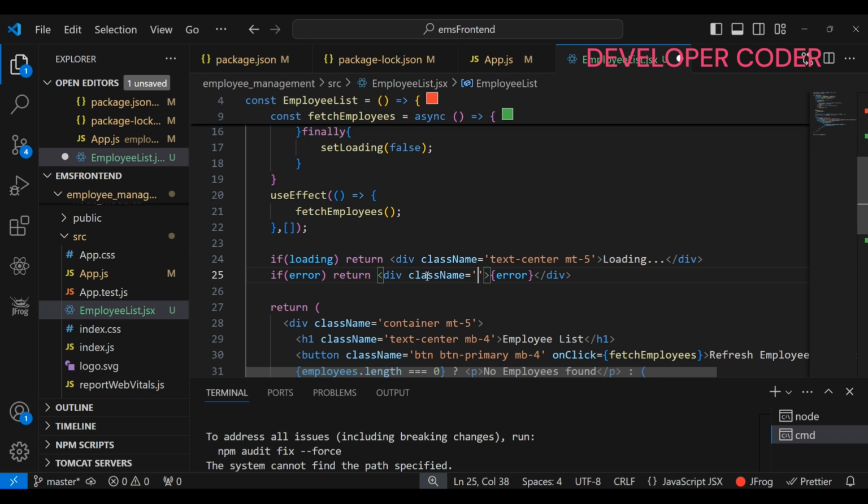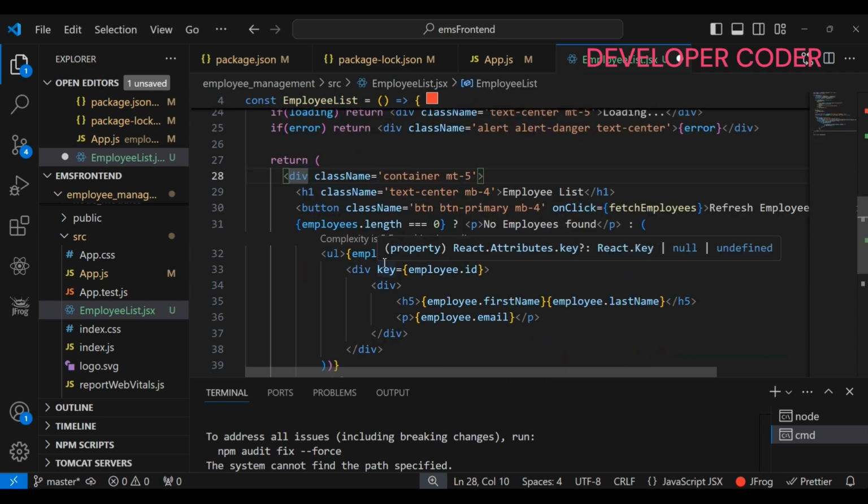And here, just write it is an error now, so I'm just going to say alert, alert-danger, and the text I want in the center. Okay, so here also let's try to give some class name. Under the list here, let me give the class name as list-group.